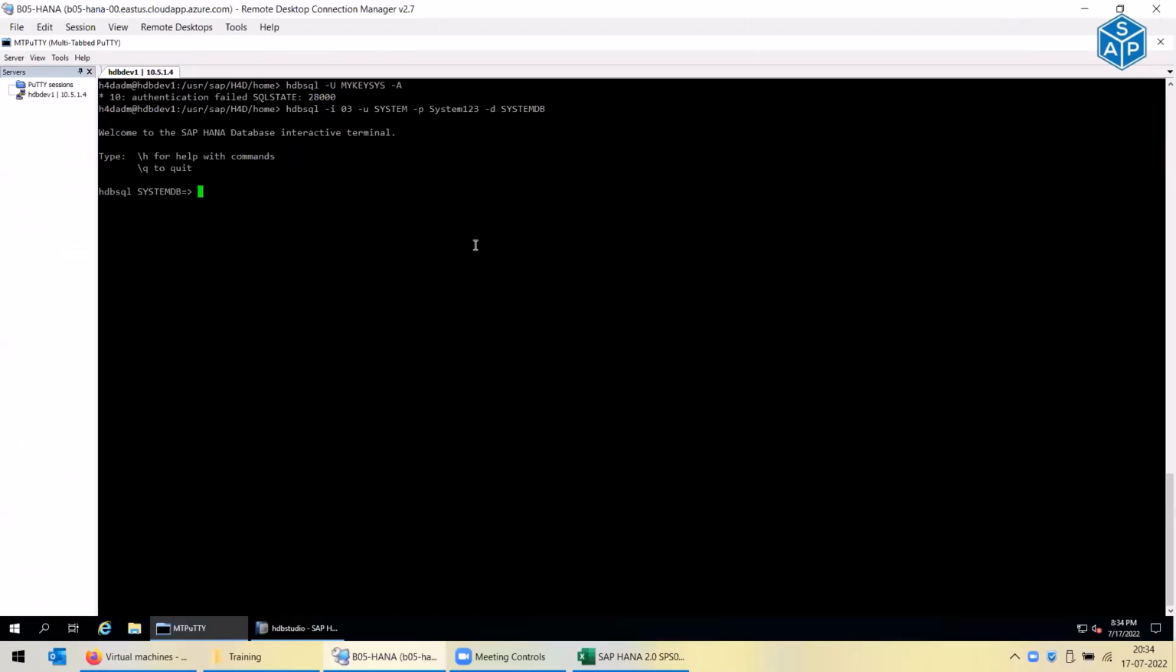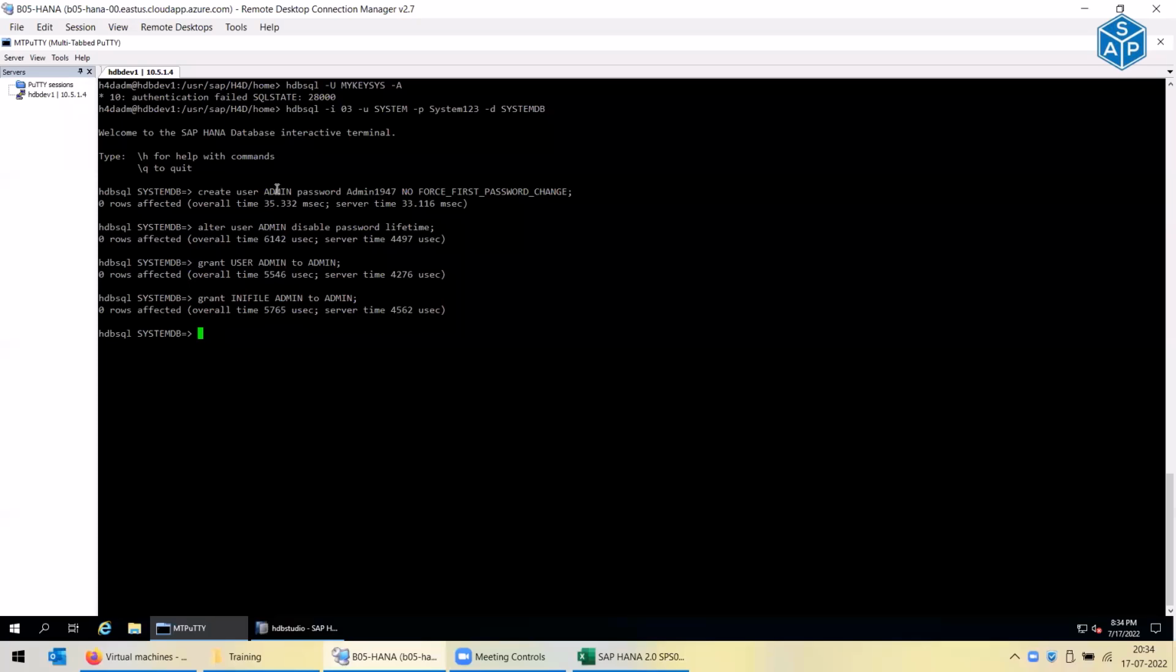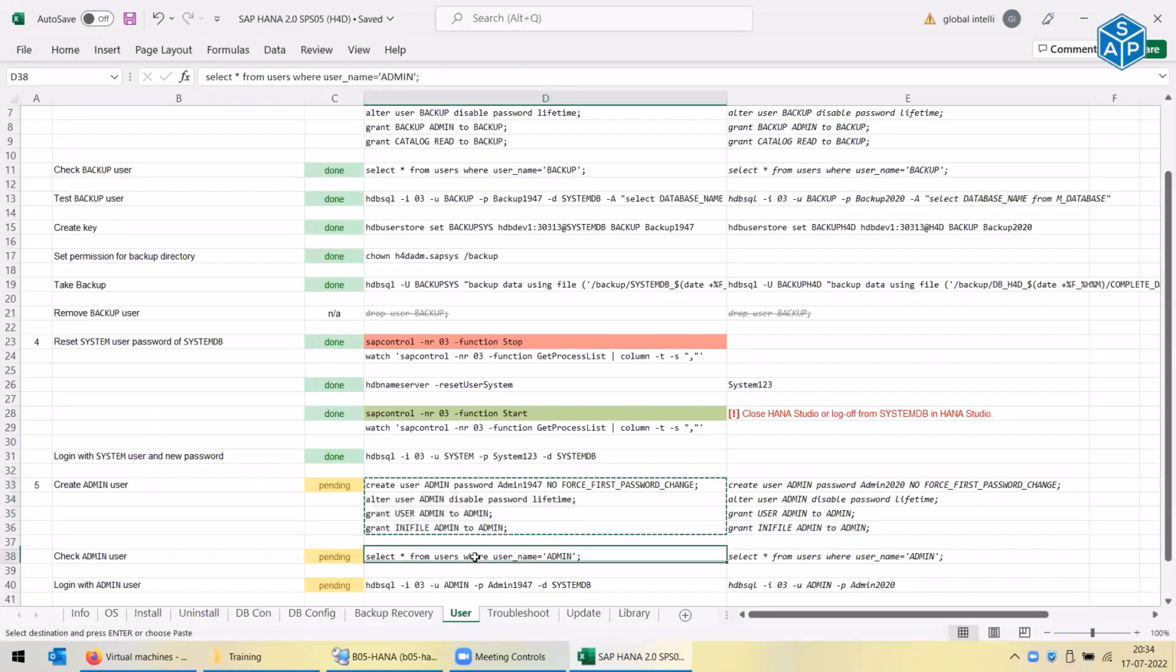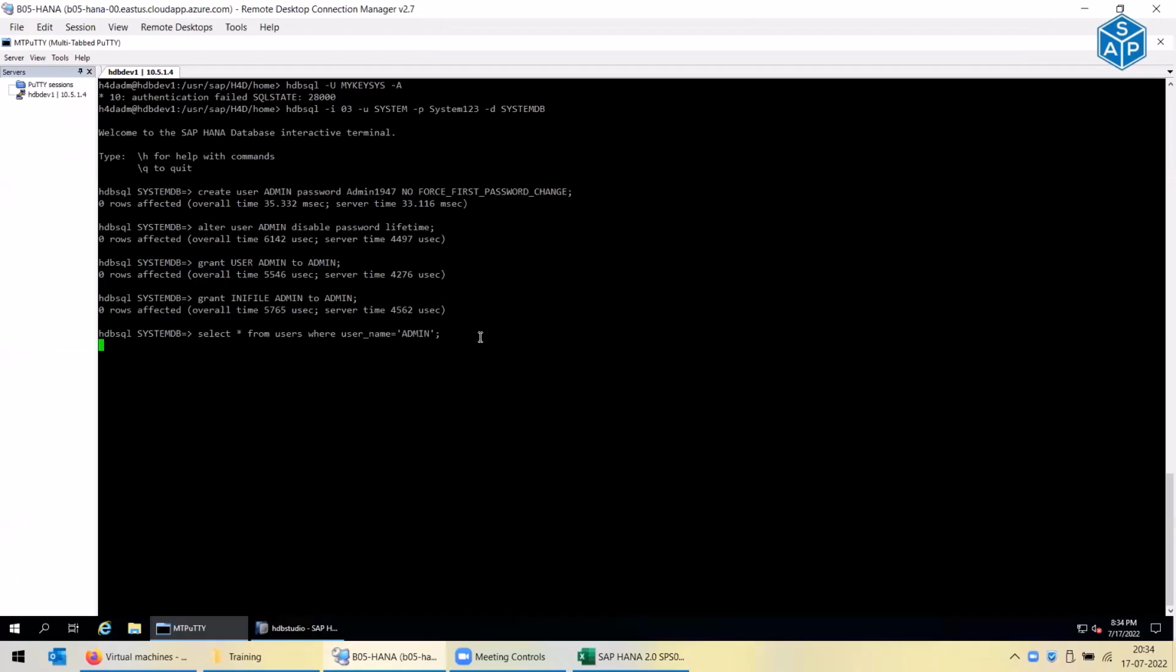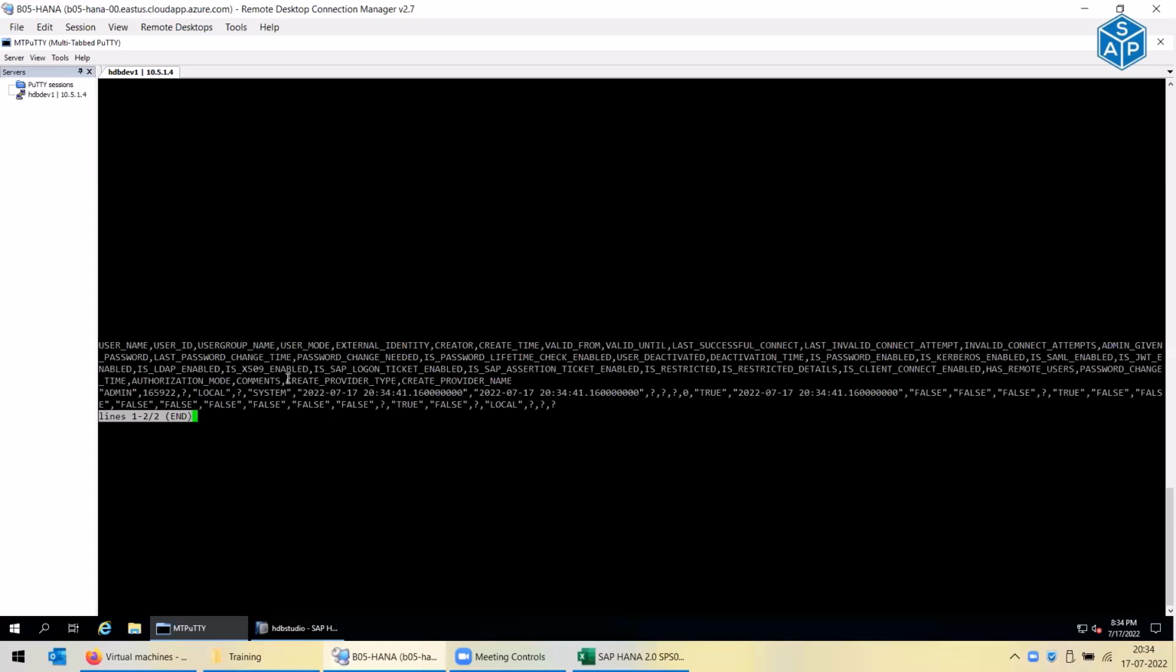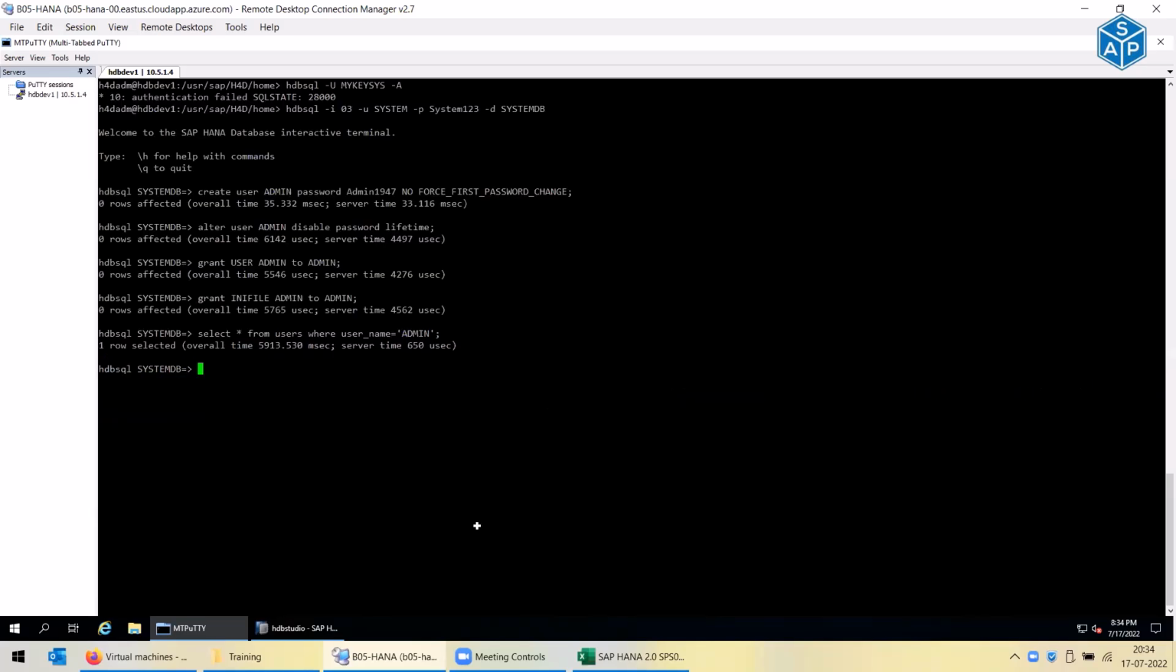Here I'm creating the user in my tenant database. Can you see I've created the user admin in my tenant database? So let's start from user. Now I can see that the user has been created. So this is the user created for this one.